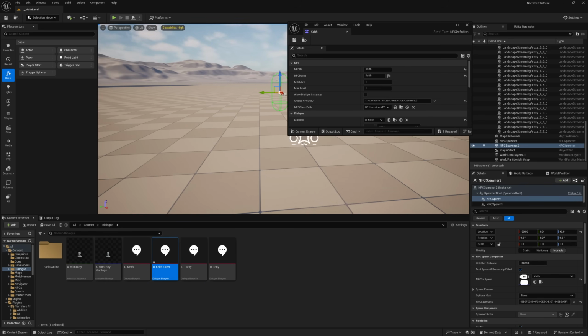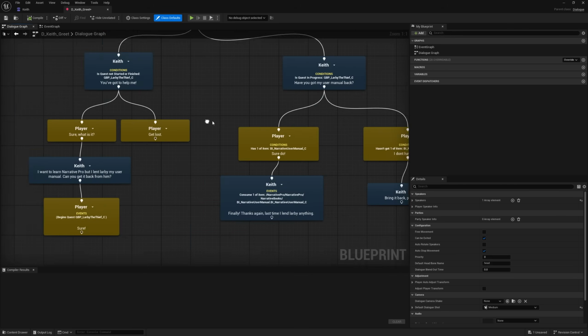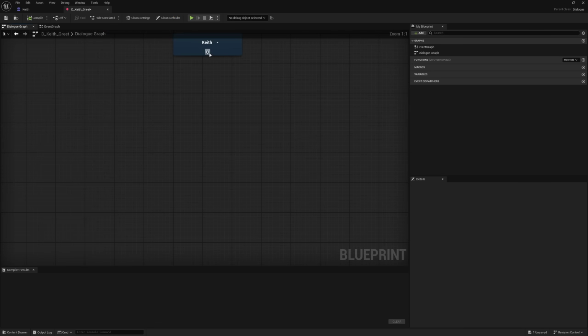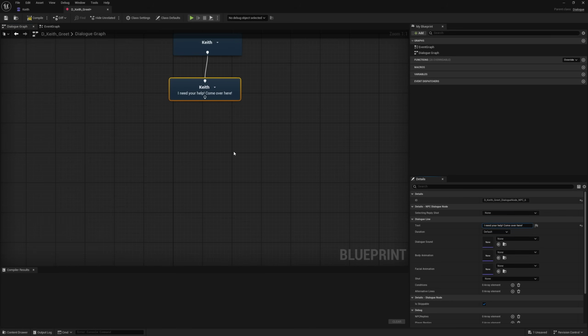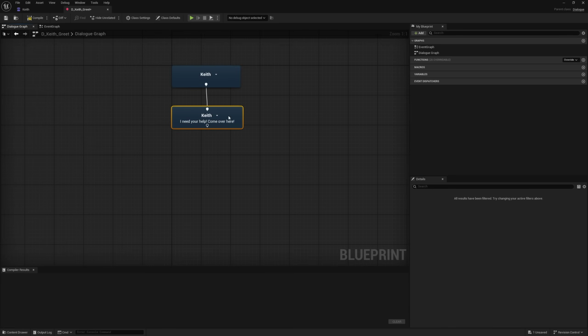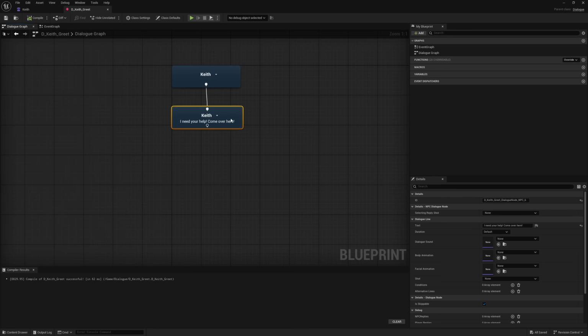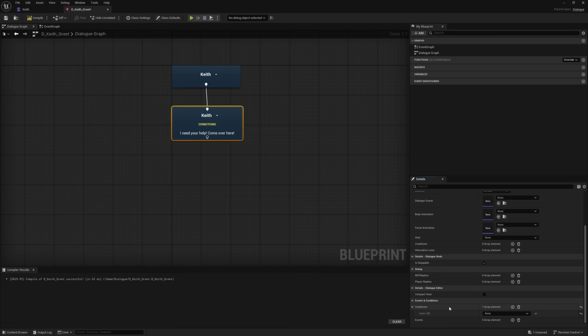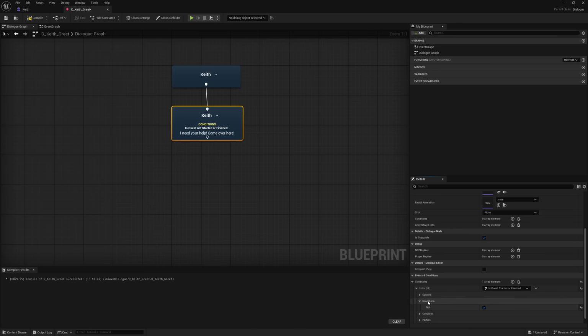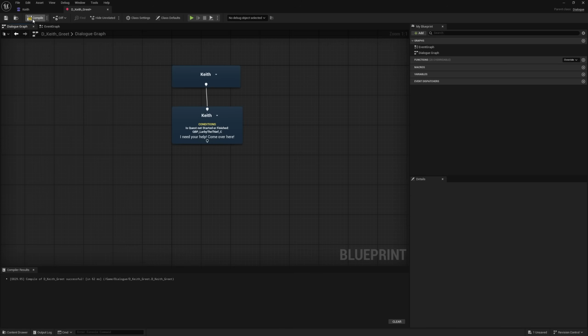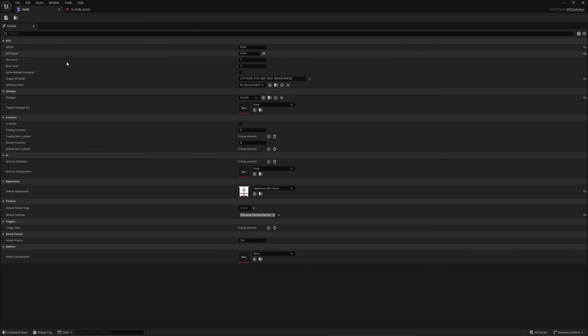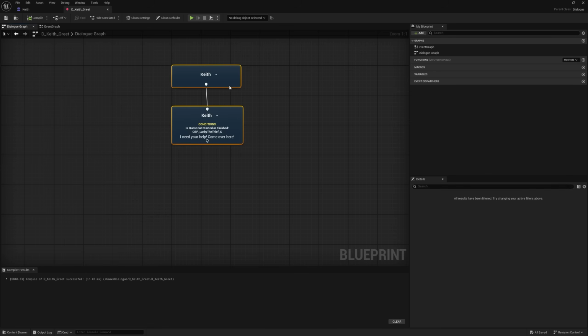And if you open up Keith underscore greet, go into the dialogue graph, we can just delete all of this. We just want Keith to say, I need your help, come over here. And we're going to say that only if we're not doing his quest. If we're doing his quest already, or if we've done his quest before, it wouldn't make sense for him to say that. So we'll just add a condition to it. Is quest not started or finished? Larby the thief. We will compile that. And so that's sort of our greeting that we want to play.